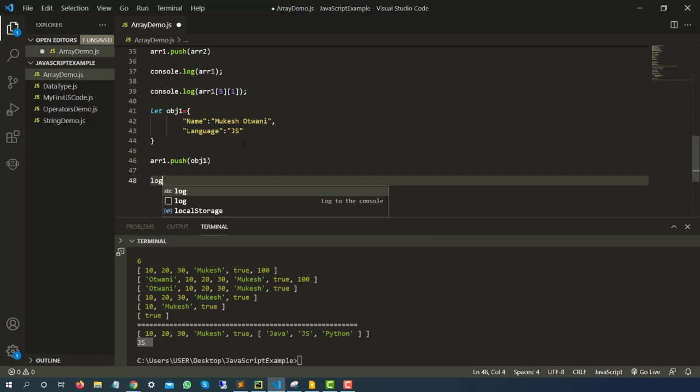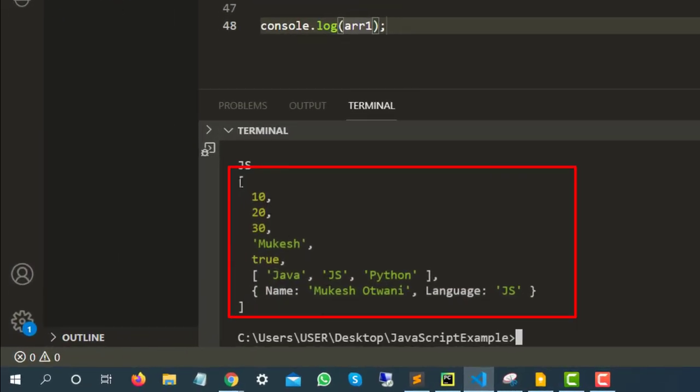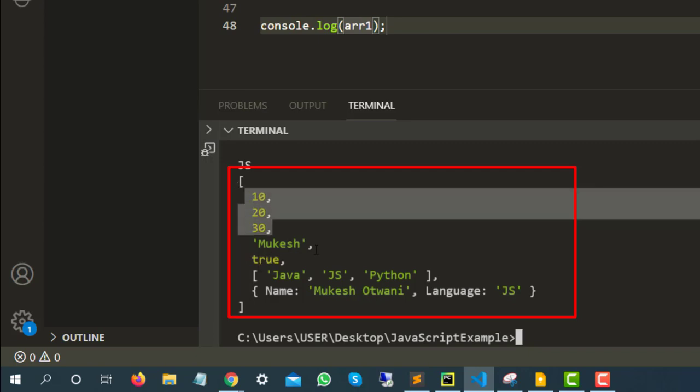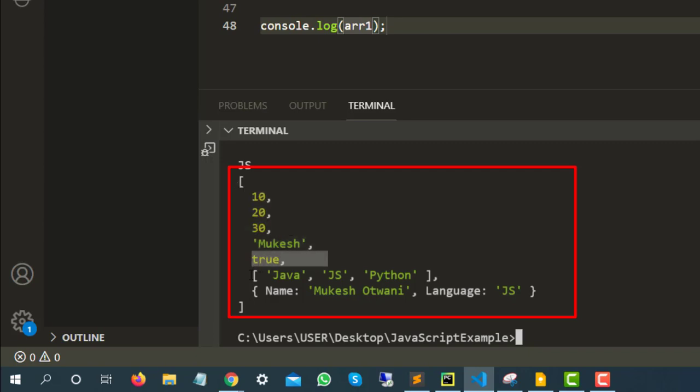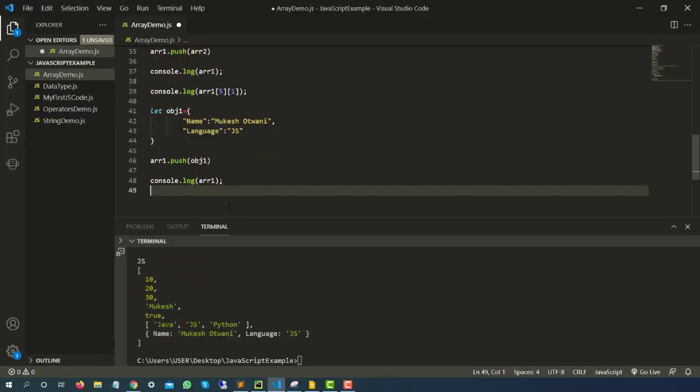Now if you see my final output, you will like this feature, and here we go. So basically this is my complete array. This array has numbers, string, boolean, another array and another object. And how do we access? Exactly the same. Let's say I want to access this guy, which is name. So first of all, I need the index 0, 1, 2, 3, 4, 5, 6.